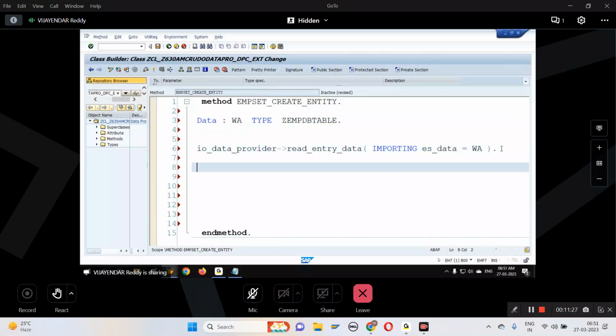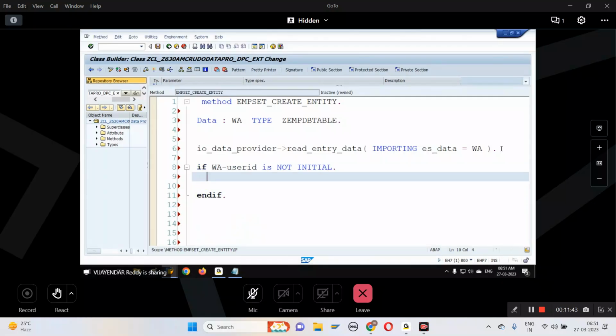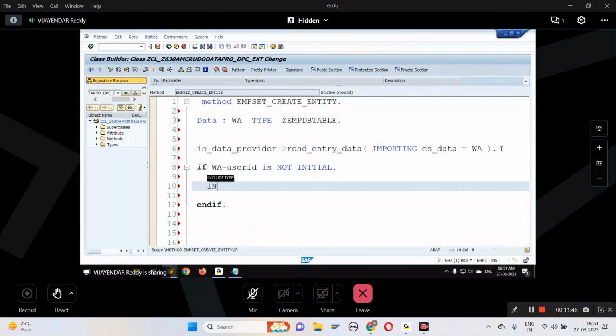Now, if you want, you can apply conditions, validations, etc. For example, let me just make it like work area hyphen user ID is not initial. That means if it is not null, then I want to insert the data. So you can use an insert statement, insert into some database table, ZEMPDB table, and values are part of the work area. So we are trying to insert the record from the work area into the database table ZEMPDB.